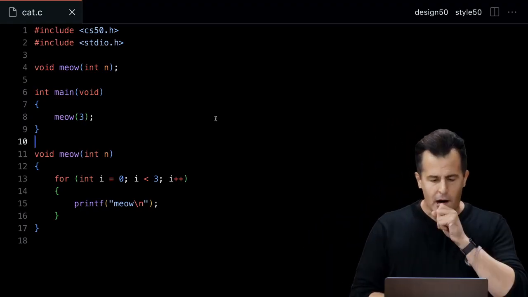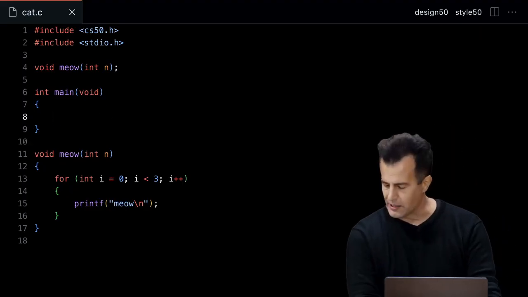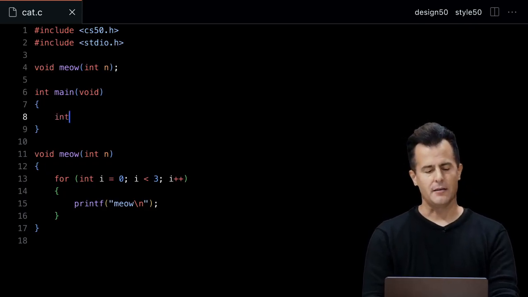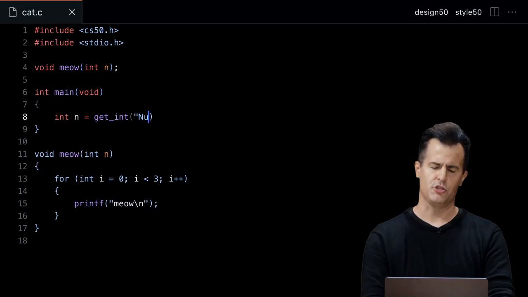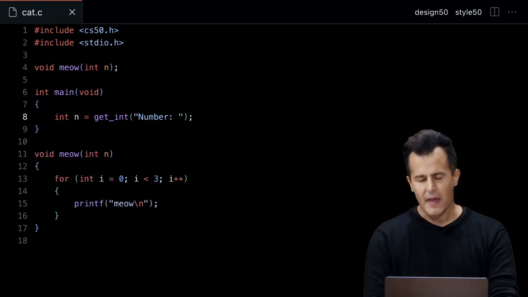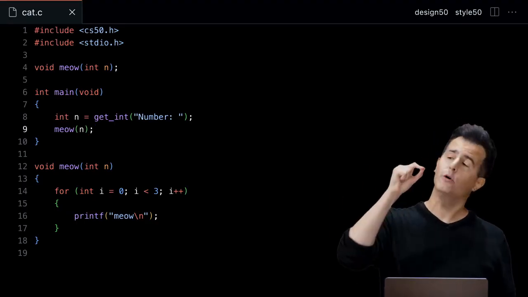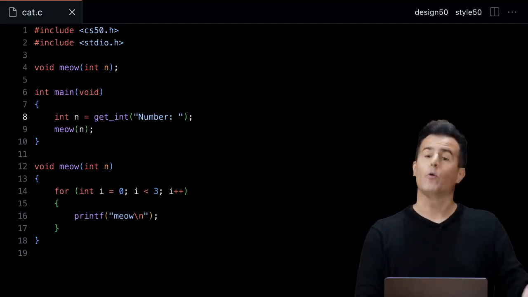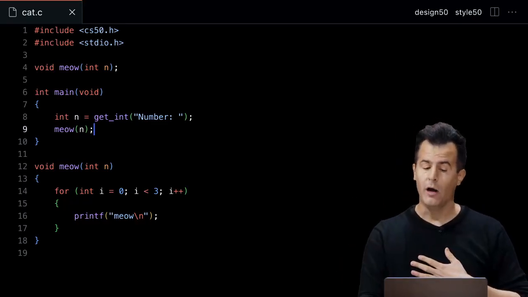Well, let me do this. In VS Code, I'm going to go ahead and get rid of this one line for now. And let's do something like this. Let's ask the user for an integer. So int, maybe n for number equals get int. And we'll say something like just number to give a number of meows. And then we'll go ahead and actually call meow, passing in not 3 this time, but passing in n. So we are using the return value of getInt to store it in a variable called n on line 8. And then we are passing n as the input or argument to the function called meow on line 9.